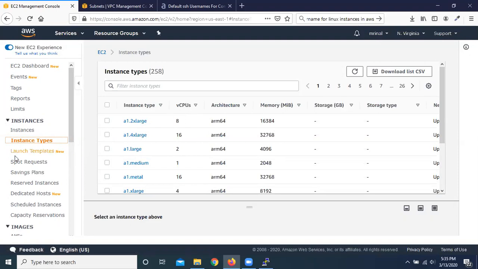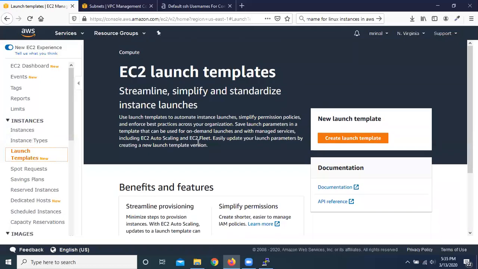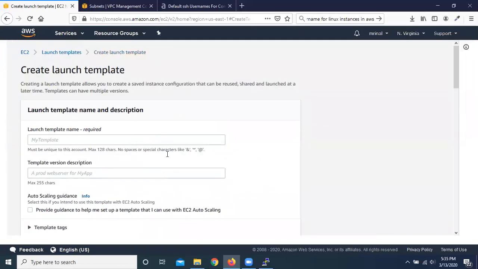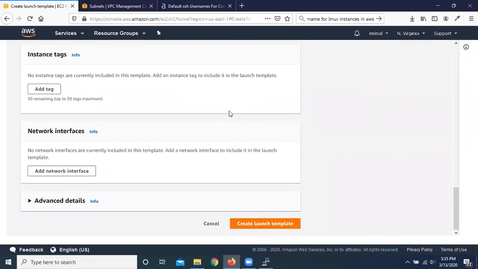It's something like this. You can use a launch template to launch your EC2 instance, but for that you have to actually create a launch template. If you click on create launch template, then you can create a launch template here. Right now, we don't want to go into details of that.